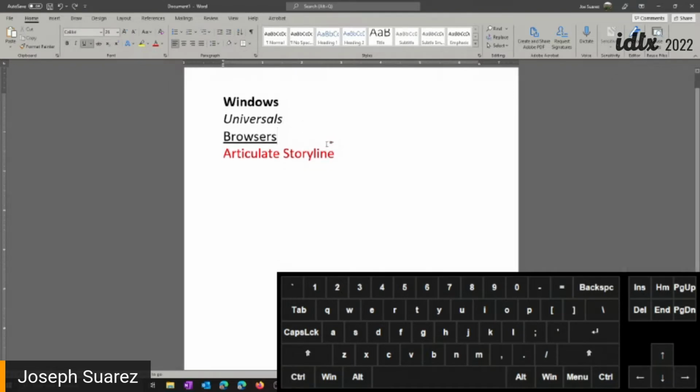Let me just double check my notes. Yep, those are the universals really. You can hit Control X to cut, and that takes it to your clipboard the same way copy does, except it removes it. And then you can hit Control V to paste that.